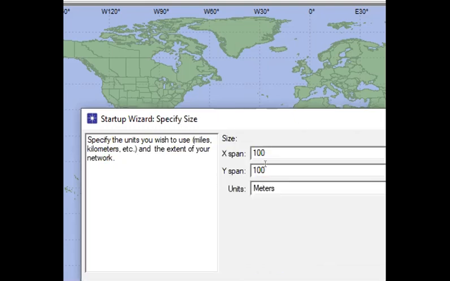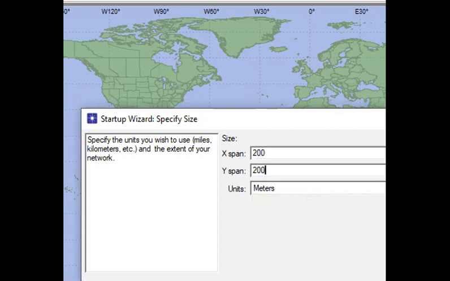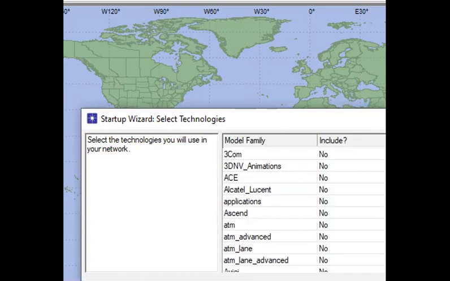So 100 by 100 in an office network: the default dimension is x equal to 100 and y equal to 100 meters. And the default units, as I said earlier, are meters, so you can change them. Let's suppose 200 by 200. You can make changes, and you can also change the units to miles, centimeters, even degrees, feet, miles, kilometers, etc. So I select meters. Then okay, select technologies.